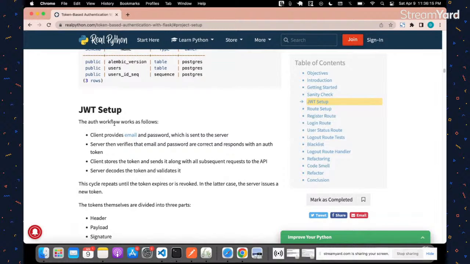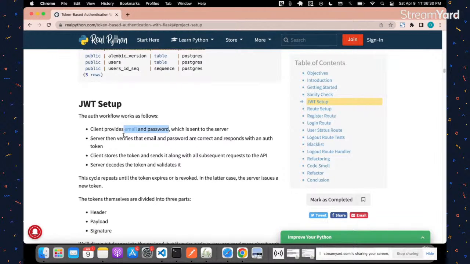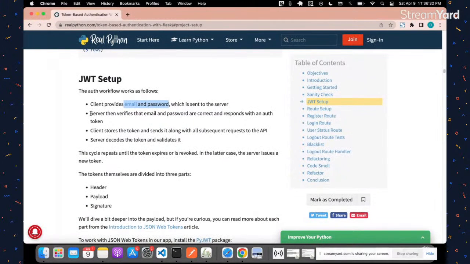The JWT setup, the auth workflow, works as follows. Client provides email and password, which is sent to the server. So when we want to register, we'll have an email, we'll have a password, right? And we'll have some other data. Server then verifies that email and password are correct and responds with an auth token. Client stores the token and sends it along with all subsequent requests to the API.